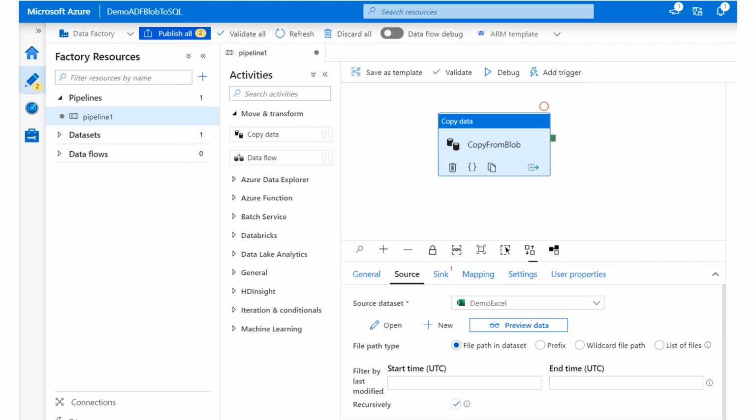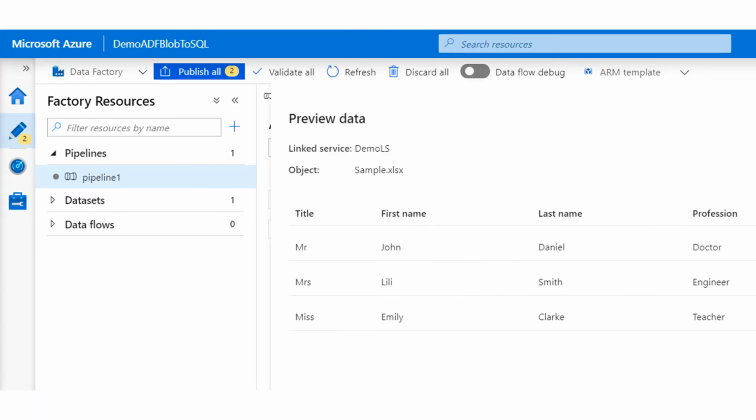So the source is populated. You can actually preview the data just to make sure it's all looking good. Go ahead and click the preview data. You will see that it's recognized the headers and the data within the data source, which is good.